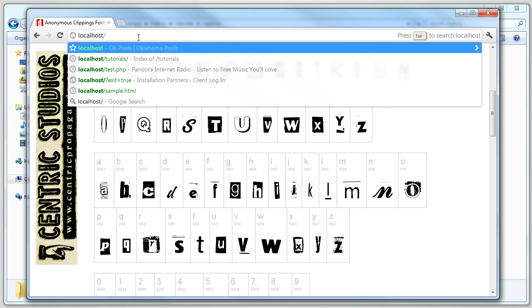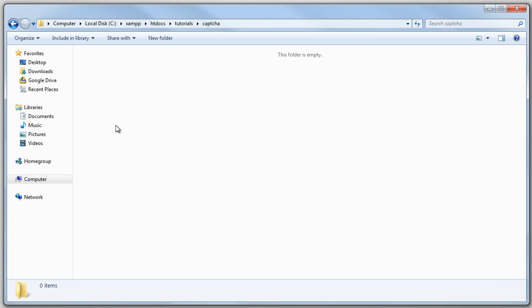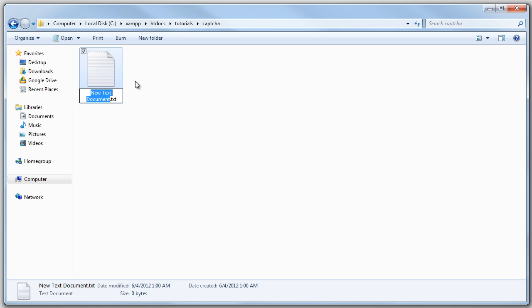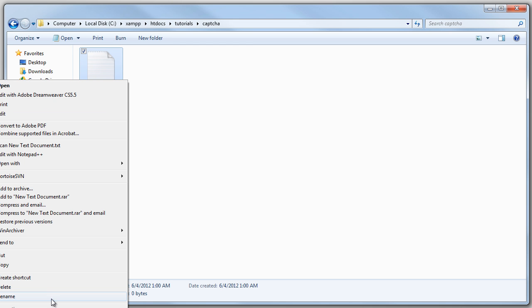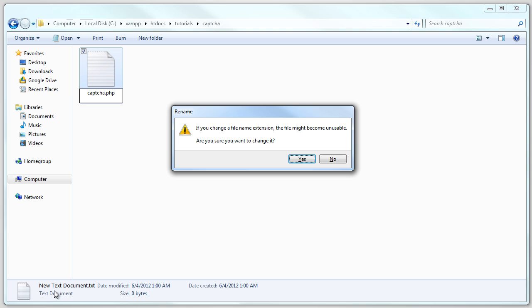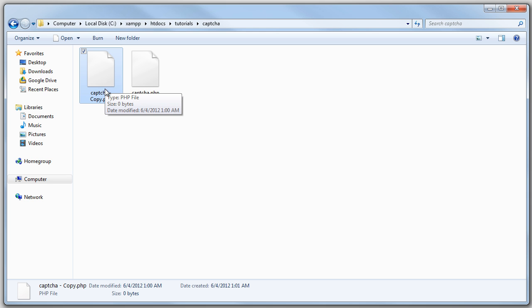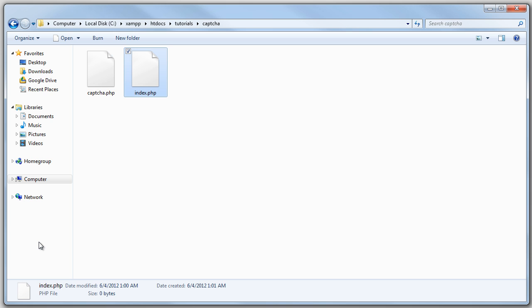So localhost, tutorials, CAPTCHA. Okay, so it's empty. That's good. Then we're gonna do new text document, and rename this text document to CAPTCHA.php. Okay, and now we're gonna copy this file and paste it. So what I did was press Ctrl C and then Ctrl V to paste it. Rename, I'm gonna rename this index.php. It's already index.php. Anyways, it doesn't matter.